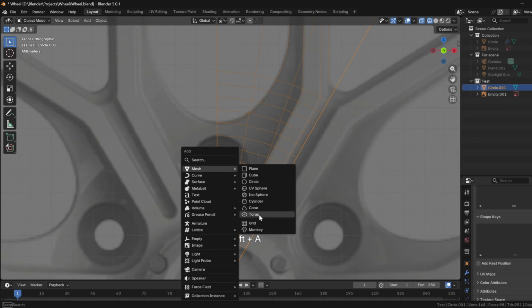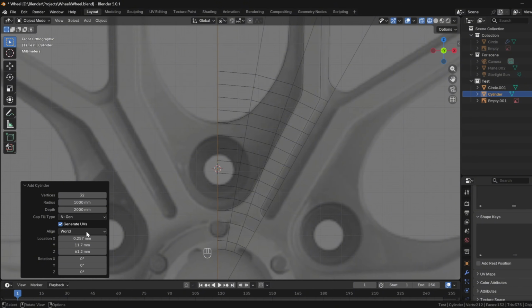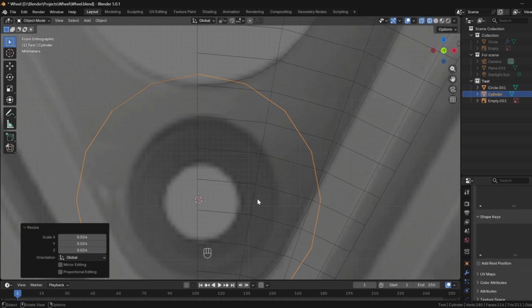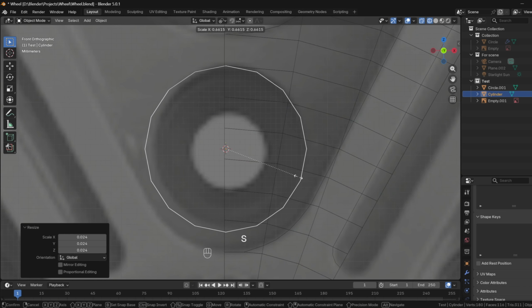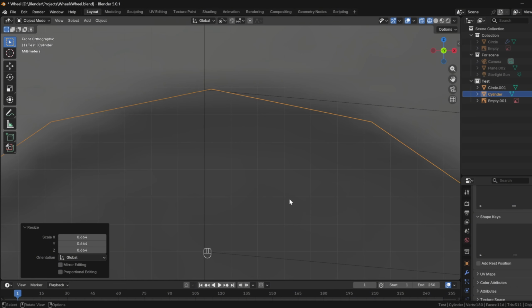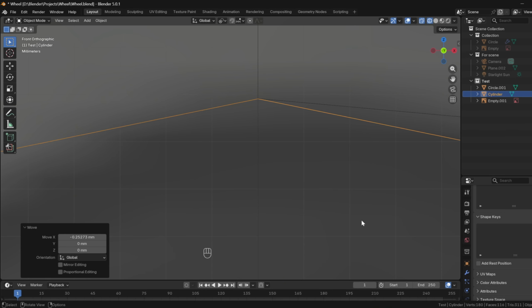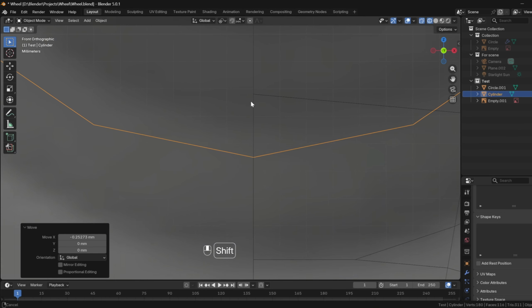Switch to object mode, press Shift plus A and add a cylinder with 16 vertices. The cylinder will be the bolt hole. Place the 3D cursor in the current position using Shift plus right mouse button. Scale the cylinder and align its vertices with the edges of the wheel rim.